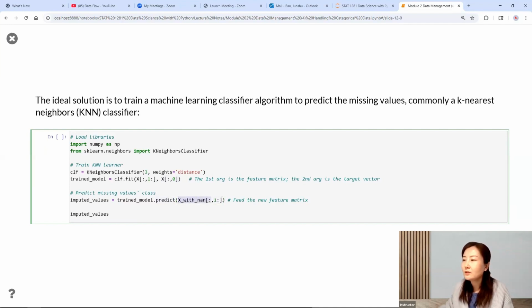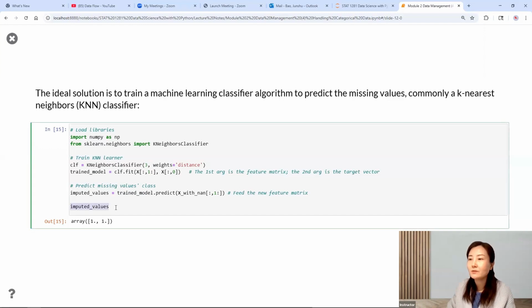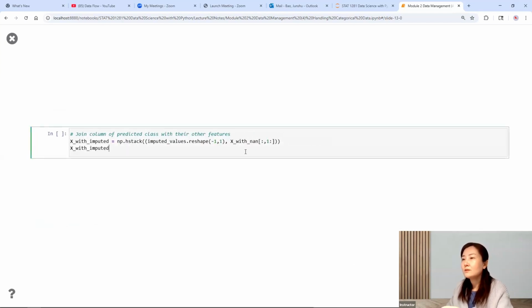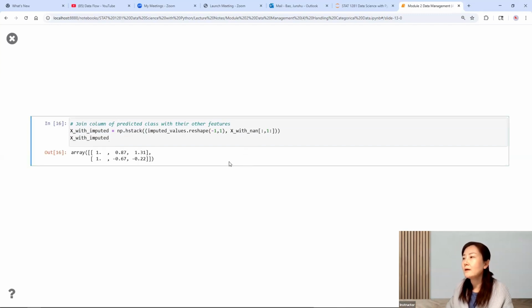Pay attention, we just feed the part without missing values, which is treated as the features matrix. And then we can save the result in imputed values. Same result as KNN, we get 1 and 1. So the k neighbors classifier can help us to predict categorical values, or factor values. So it's 1, 1.